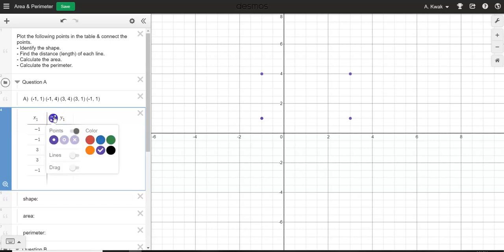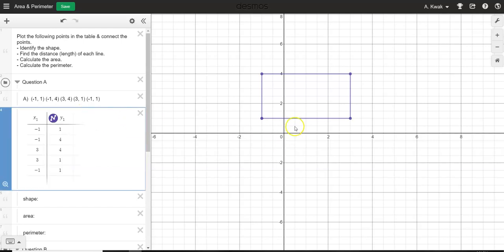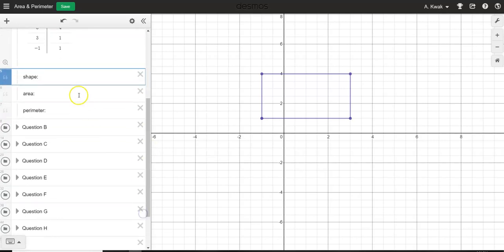Then you're going to turn on the line right here, and you can choose the color that you want. I'll keep this purple, and if I click onto the side right here, I can see that this is going to be my shape. For this part right here, since it's already in the note form, all you have to type in is the shape of that. In our case, rectangle is the shape. So you'll type in rectangle, and then you're going to have to find the area.